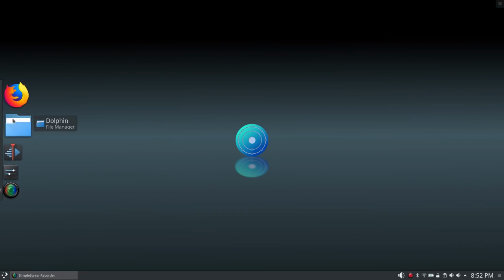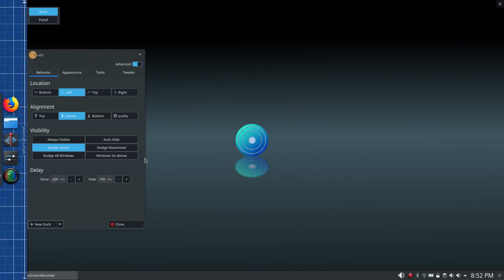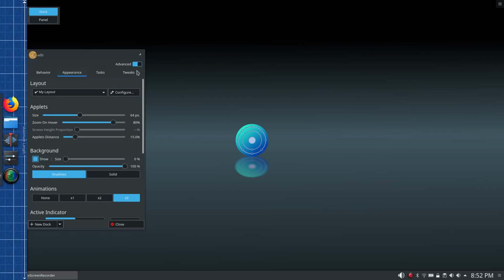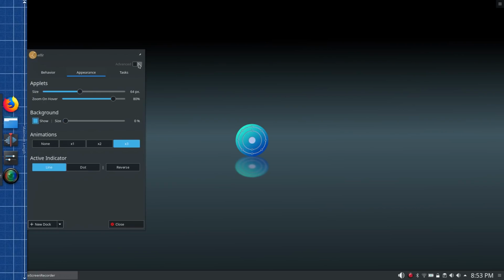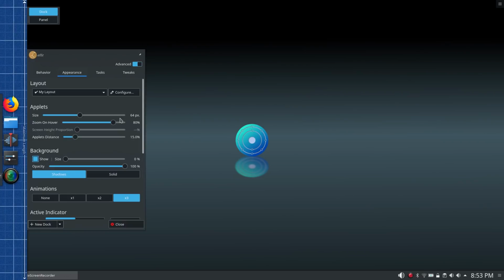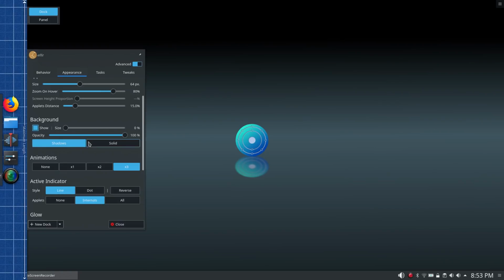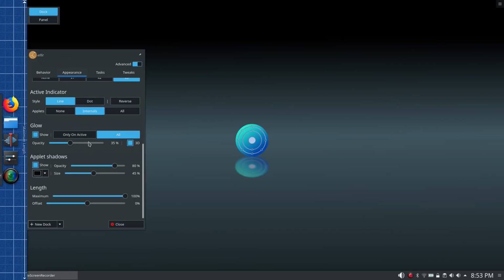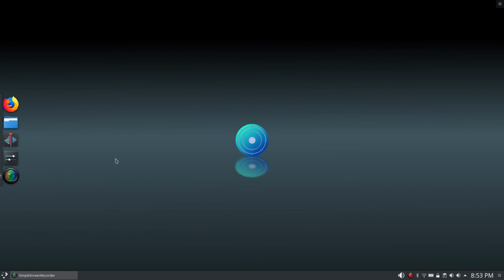And that's the Latte dock, and you can right click and dock panel settings. This thing's got a few settings. You've got advanced and simple or basic or whatever it is. And it looks like you can change these from here as well, and you can configure it from here as well, which is pretty handy. So you've got all sorts of tweaks and settings going on there in the Latte dock, and that's working quite well.